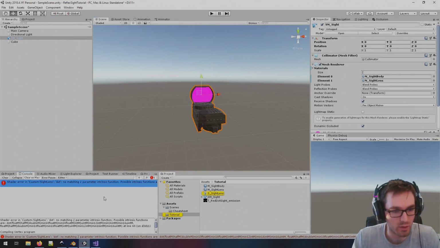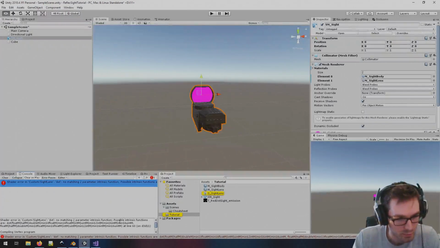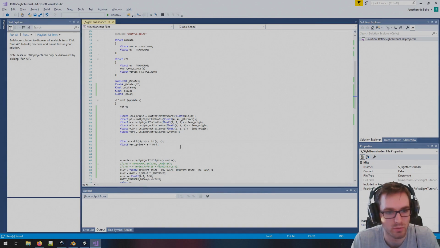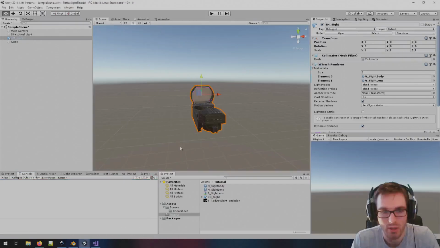Okay, we have a mistake here. On line 60, dot P0n dot V vert, of course. So obviously a mistake, here we should have vert, not V, as V is our input structure. Alright, and there we go.